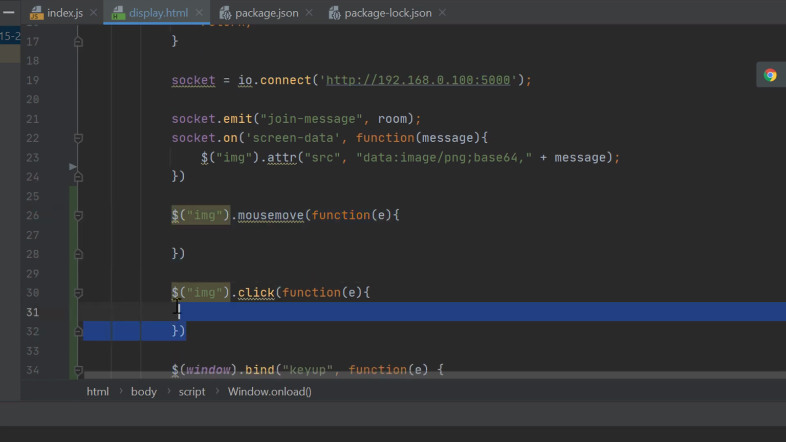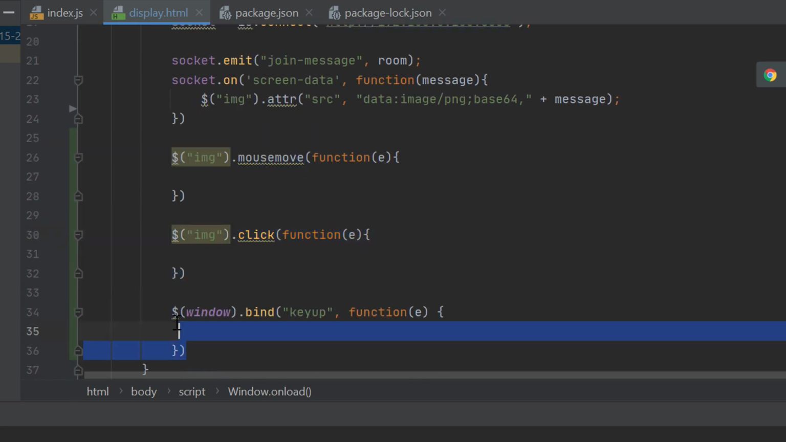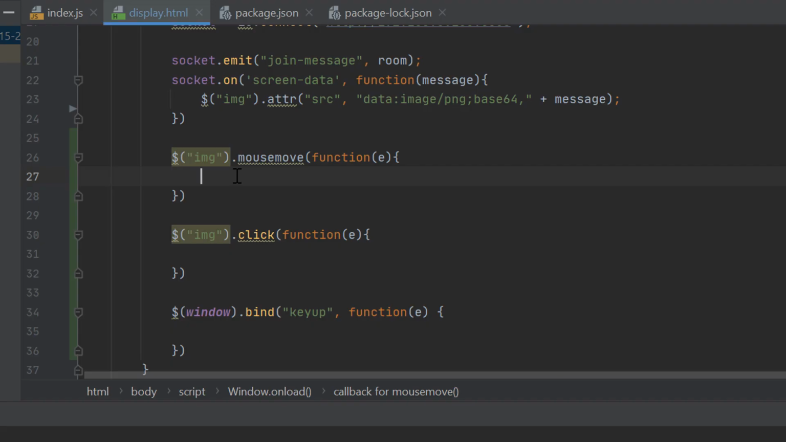This is for the mouse move, this is for the left click, and then this is the key up event. Okay, so we'll write the code inside these particular callback methods. So when I move the mouse on this image element, if I want to replicate the same on the original PC from where the screen is shared, I need to find out the mouse cursor's position with respect to this image element, right? So first, I am going to get the coordinate of the mouse cursor when it is moved on this image element.